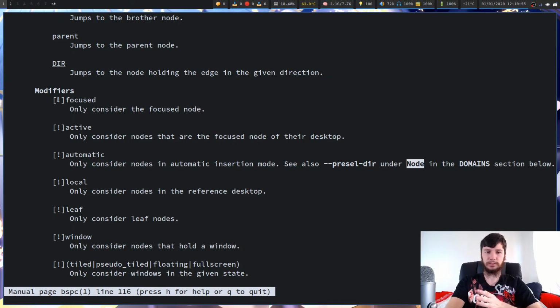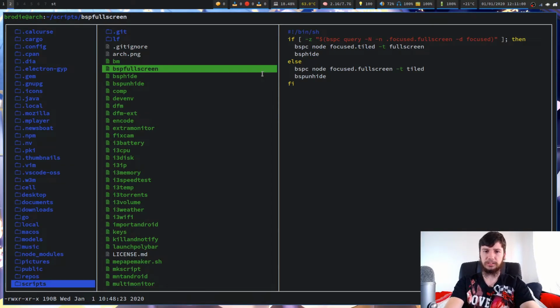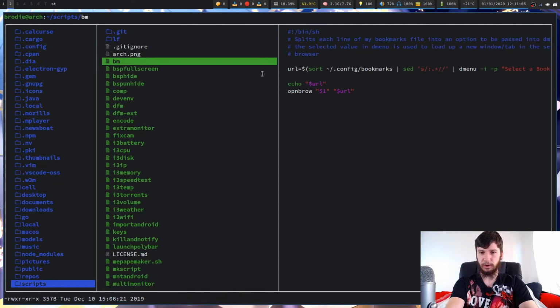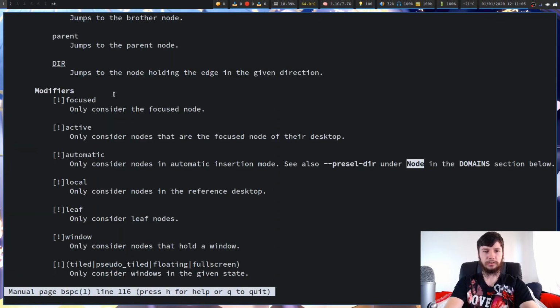And you also have the option of using the exclamation mark in here. This will just do a not, basically, if you've ever worked with any programming languages. Do I have an example in here? No. So if you want to select the nodes that are not focused, you can add the exclamation mark directly before this.